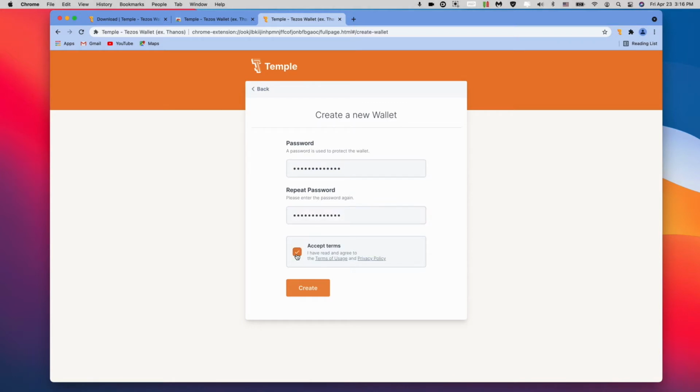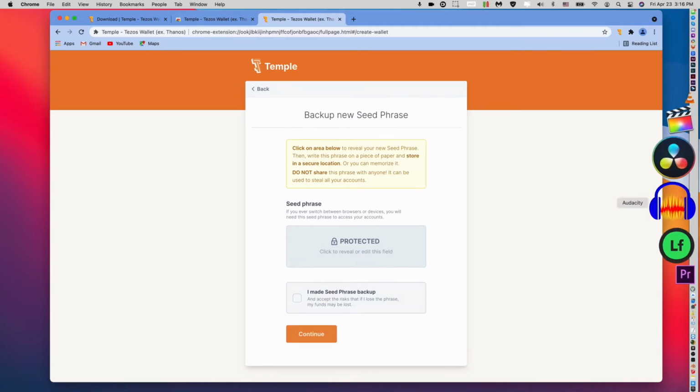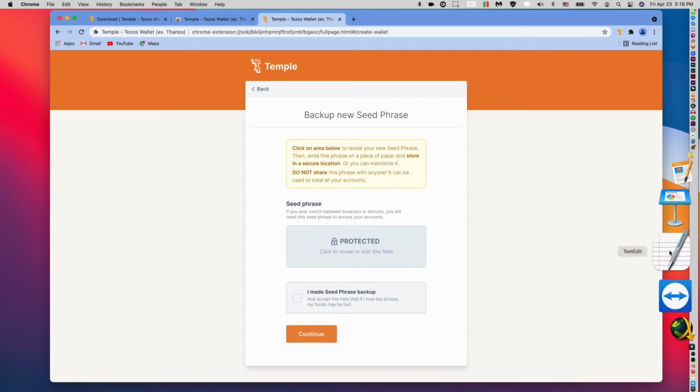Do you guys read the terms and services, or do you just hit the button? What do you think? I usually just hit the button, but... Alright, so we're just going to hit the button. I recommend that you do read this stuff because you're signing a contract when you do this. And now, do not do this. This is not the way to do it, but I'm going to do it to save some time.